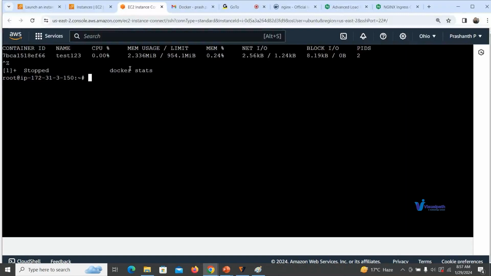Right. So I use stats command. Out of 10, if you want to see only the details of one container, let's say I want to see the details of this test container, test123, right? So just type it here, test123. You are not interested to see all the 10, only one particular container.